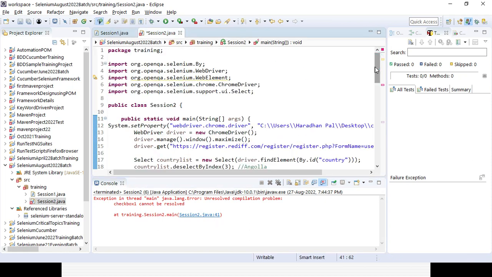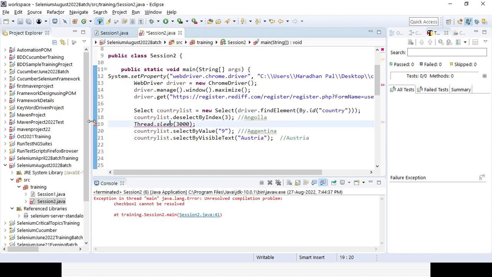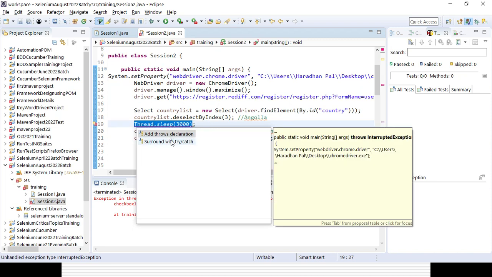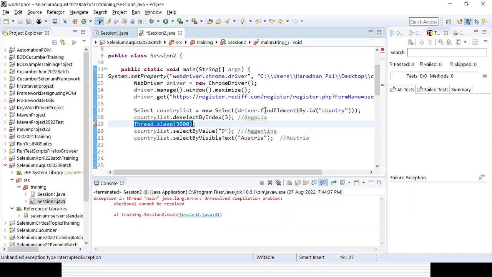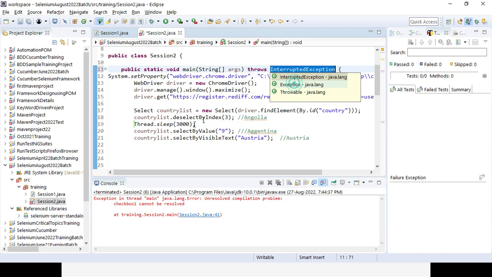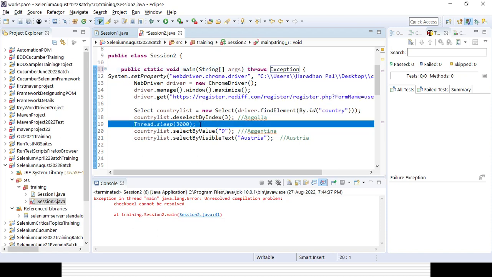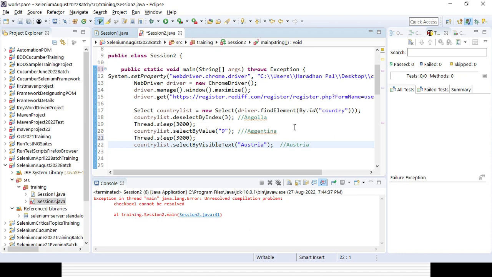I think still some problem is coming. I have given Thread dot sleep, but either I need to surround it with a try catch block or I need to give a throws declaration. So I'll be giving the exceptions. Similarly here also I need to wait for 3 seconds so that I can see it. Now let's try to run it again.